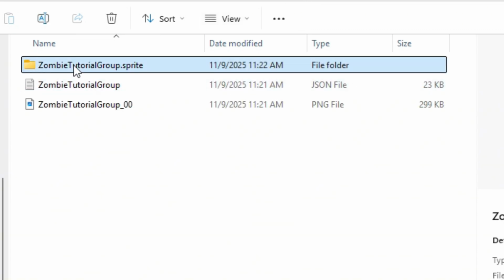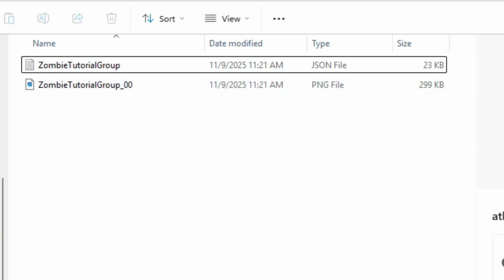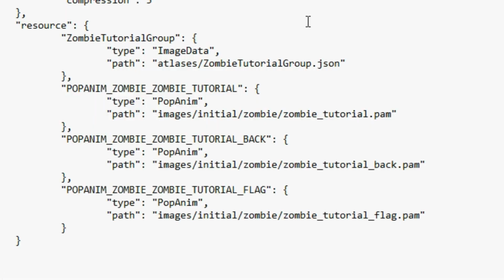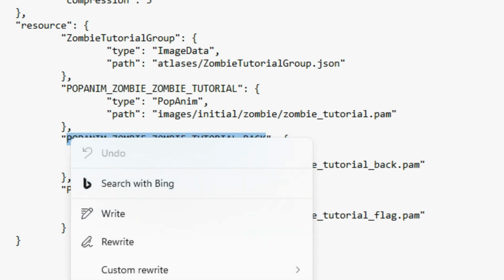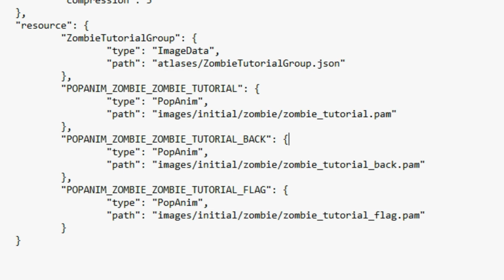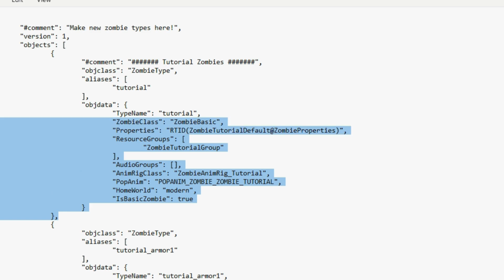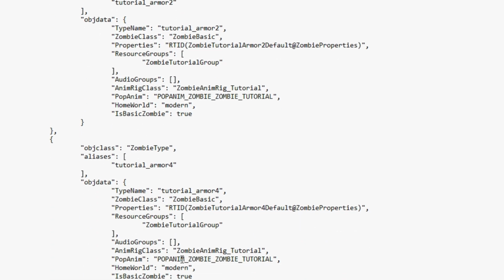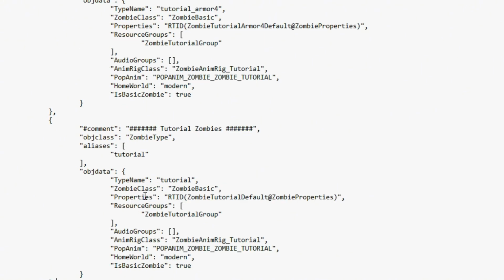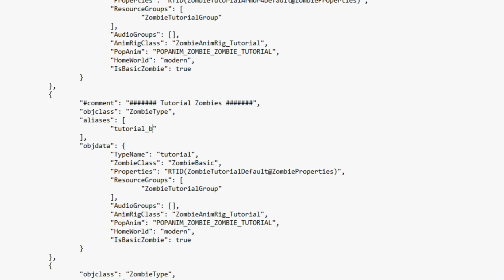You can also delete the folder in atlases, but you don't really have to do this. It doesn't matter much. And yeah, you're going to make sure you know the name of the pop anim, because we're going to be using this in just a second. So this top part right here, this is pretty important. You're going to copy it. You don't have to copy it, you could just memorize it, but copying's nice. And now you're going to go into zombie types, and you're going to copy the code of whatever zombie you're making. And you don't have to do this in zombie properties. That's the nice thing.